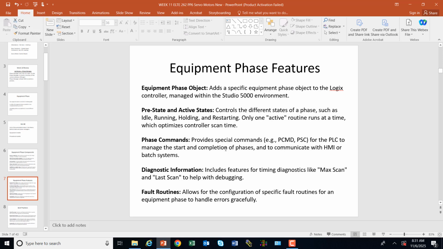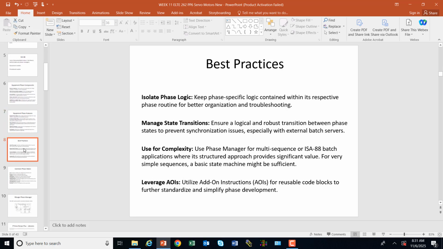You were able to access the states through the PCMD and PSC and the HMI on these tags that automatically get generated. Okay, so that was some of the functionality that you worked with on this equipment phase. And so once again, just the best practice, you want to isolate your phase logic. You want to keep it in its respective phase.